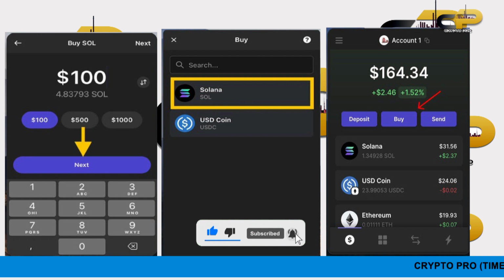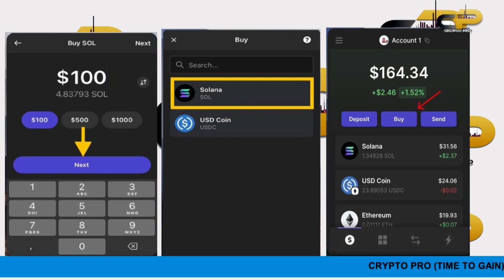In today's session, I'm going to show you how to buy and sell tokens in your Phantom wallet. So let's dive into the video.